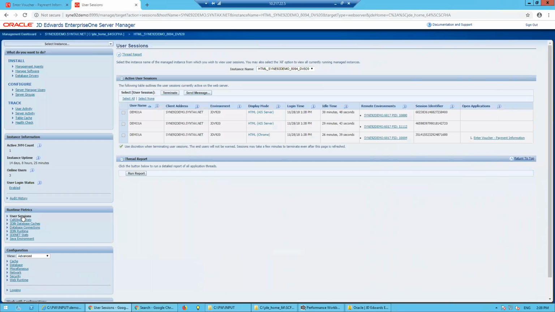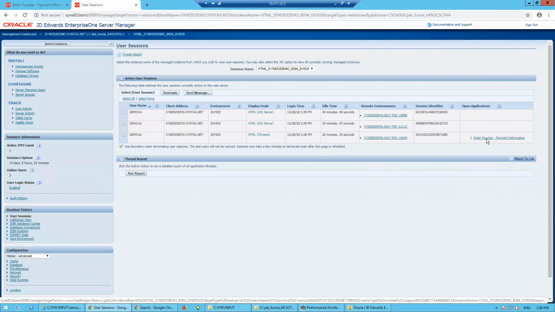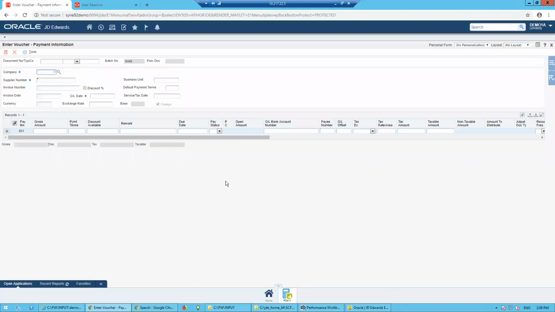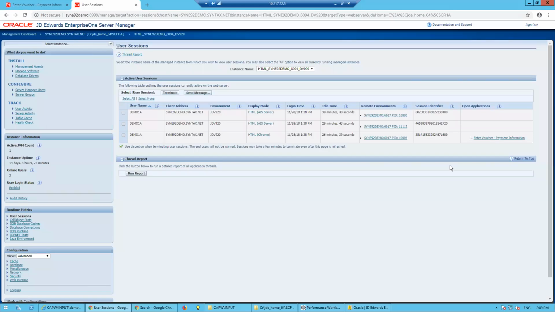we're going to focus more on the web server components. So what we can see here, as I click on user sessions, I can see the individual user. He's called Demo 1A, the server he's logged on, the environment where they're actually logged on, how long they've been logged on, and typically what applications they're running. So I can see that this user is in Enter Vouchers, and if I look over here, before I started this webinar, I had logged in and went into the voucher entry application.